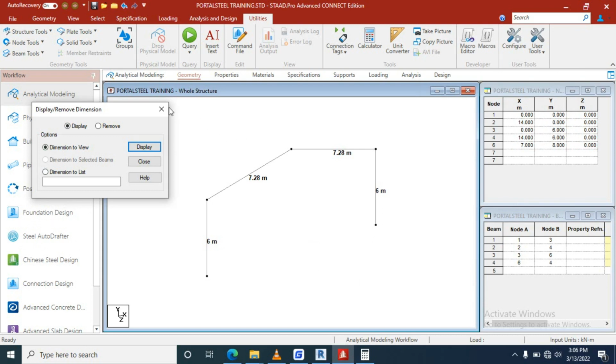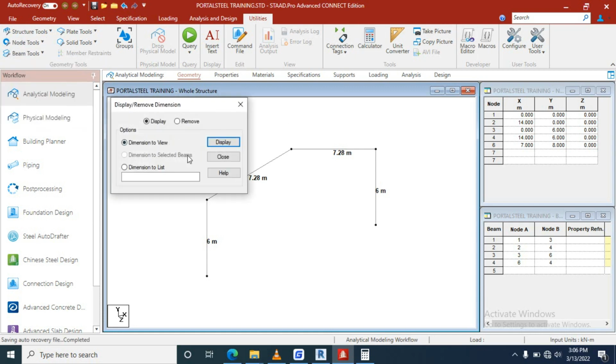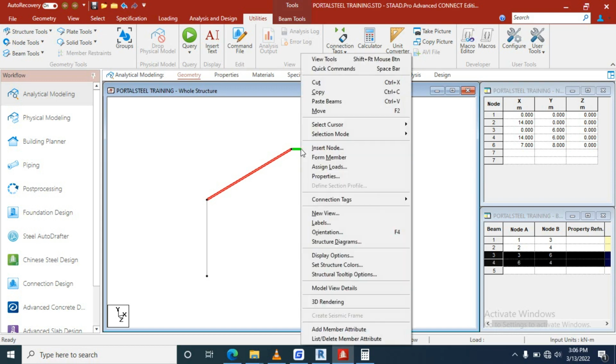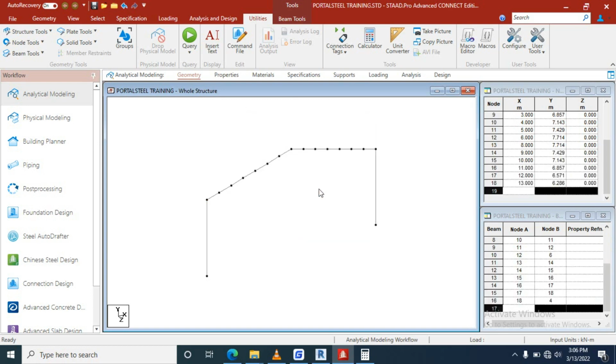So now let's remove it. Select this beam, right click, insert nodes, enter numbers, 6 times. Good. And we have now inserted our nodes.